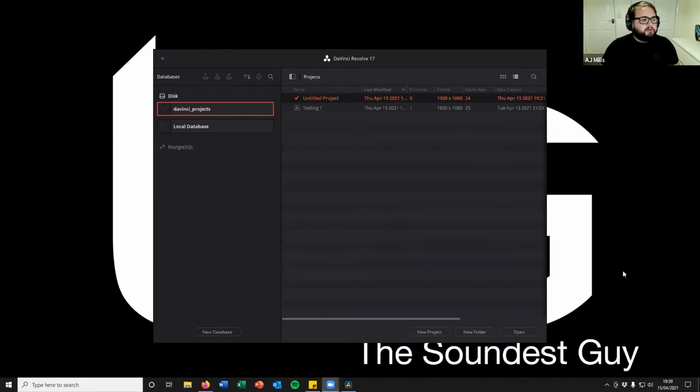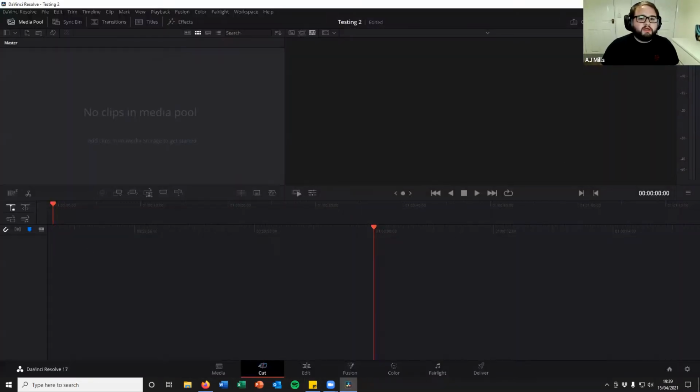Once you've opened it up, you can all hopefully see my screen, and you can see that I've got an untitled project and a testing one. But we're going to do a new project, one that we haven't worked on before, and we're going to call this testing 2, for example. I've opened a new workspace, and it's jumped up at me like this. You'll see I've got various screens in front of me. At the bottom, I've got 7 different sections that I can choose from, and I've got lots of different options at the top.